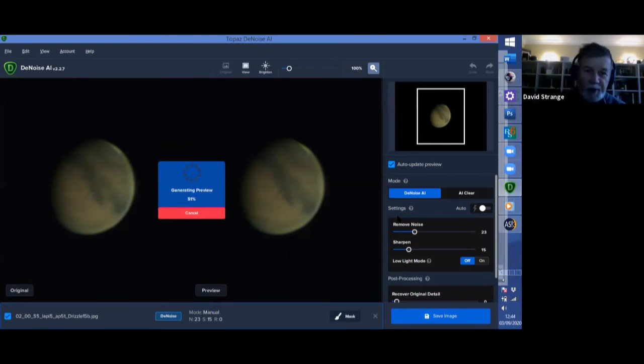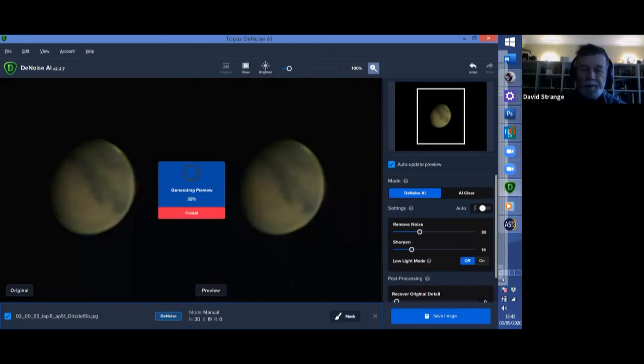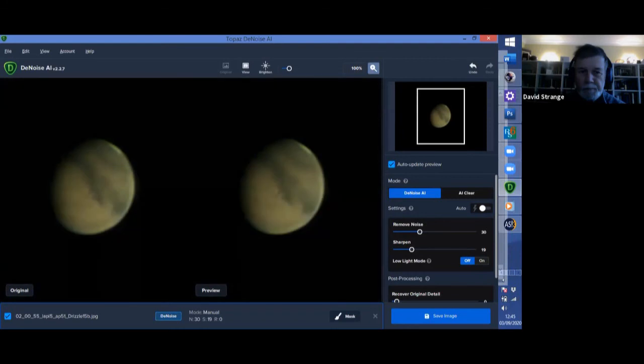So generating a preview, and here you can see it's kept all the interesting detail, but the little speckly nature, this noise, has been removed. You can use this sharpen button as well. So there we have it. You can see this image is definitely improved from that one.